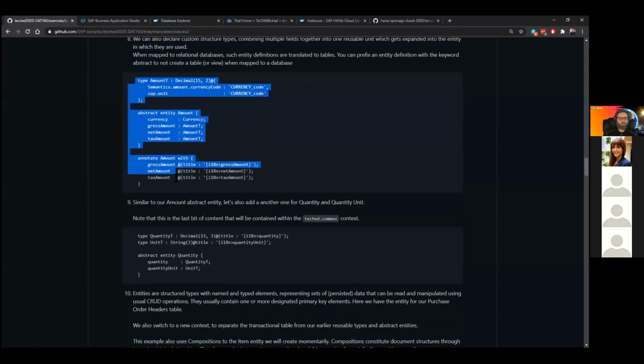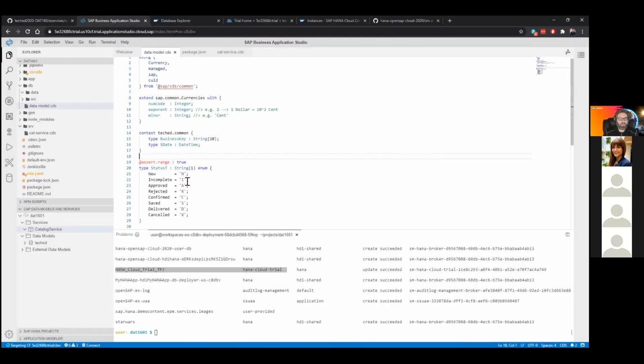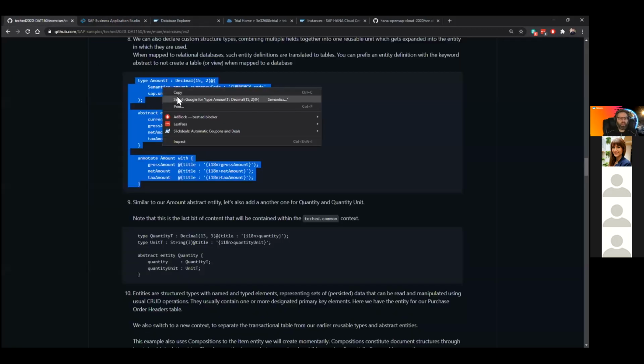Next, I'm going to start using these in some entities, but these are going to be, oh, I want to put that, sorry, I made a mistake there. I want that in my common. There we are.